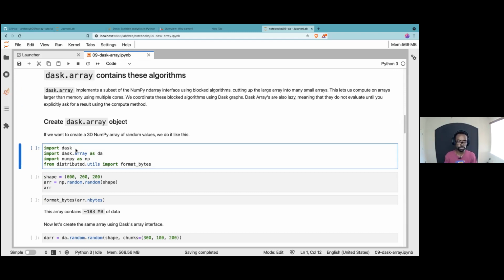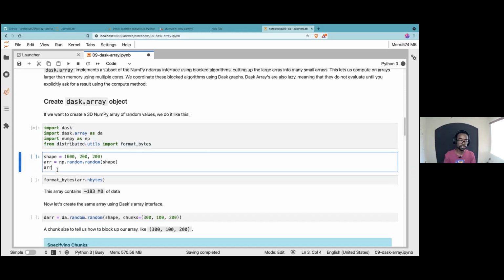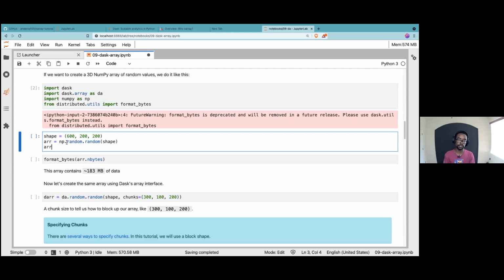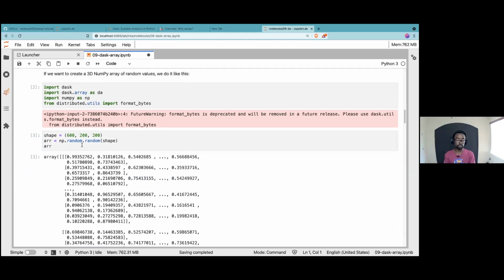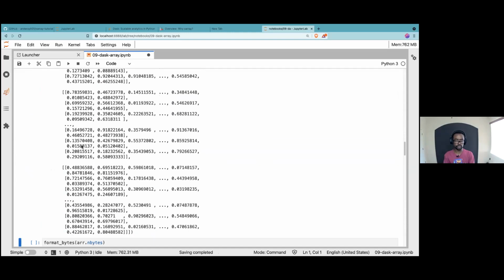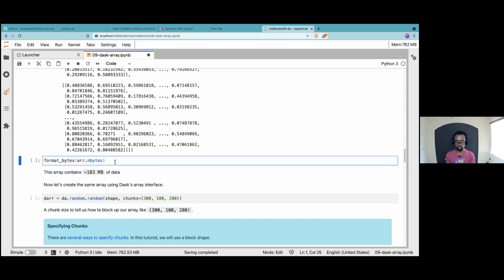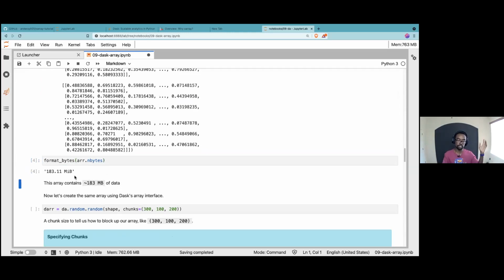We're going to import Dask and then Dask array, and then NumPy and a few utilities here. In this cell, we're going to create a NumPy array with this shape. It's a 3D array of random values. We can see the size of this array by just calling this function. That's roughly 180 megabytes.